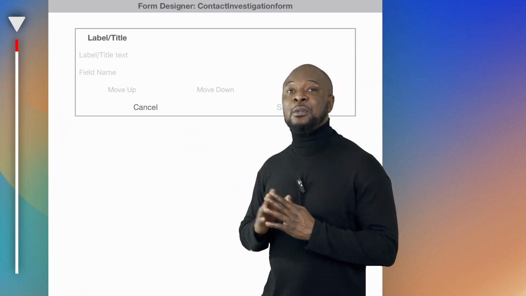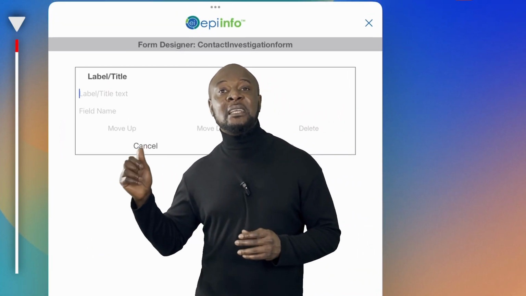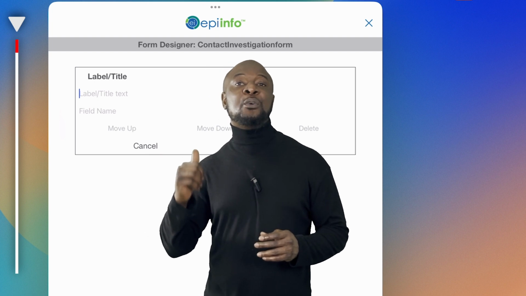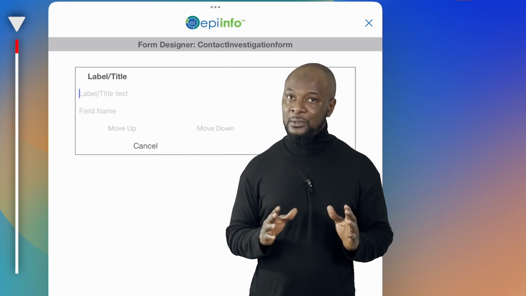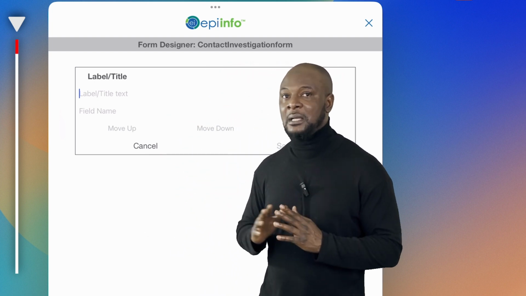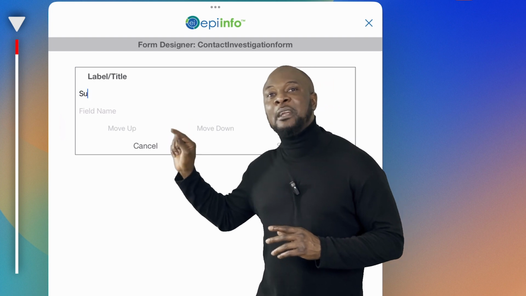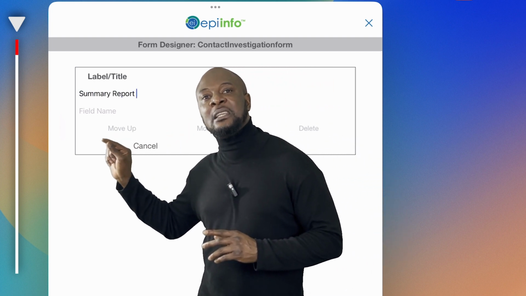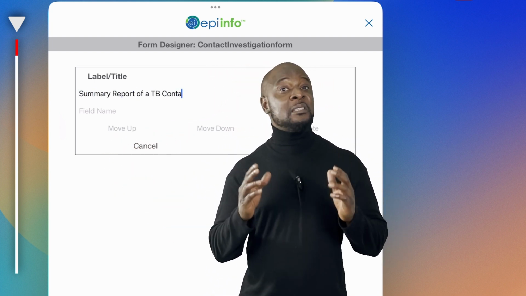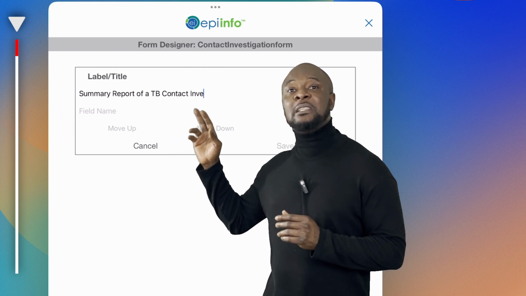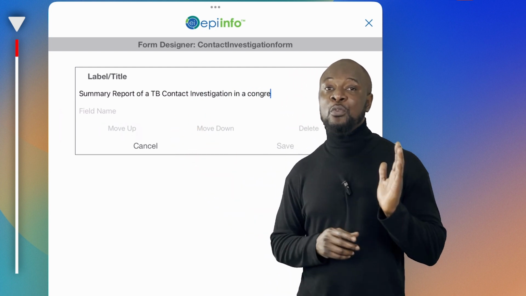We'll get this dialog box that pops up. In this dialog box, first enter the title as you want it to appear on the electronic form for the data collector. So just click on the space for title text. Here we'll say summary report of a TB contact investigation in a congregate setting. What this means is when we are collecting data, this is what the data collector is going to see on his or her mobile phone.